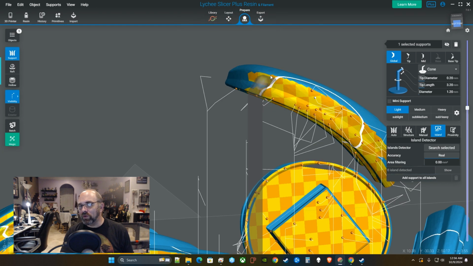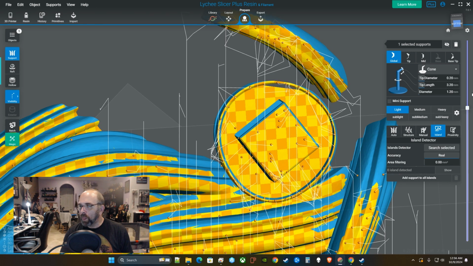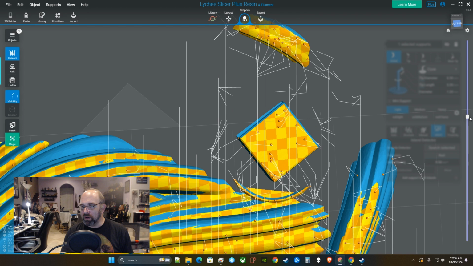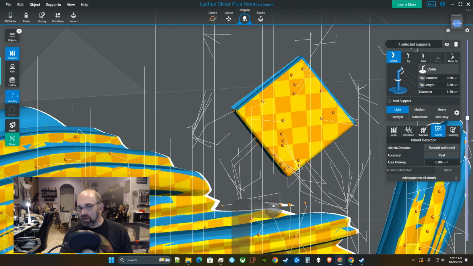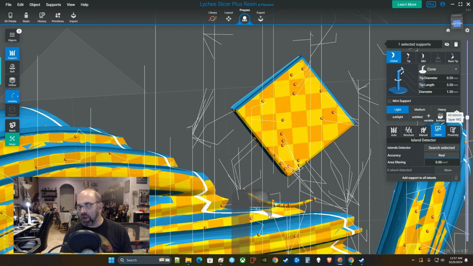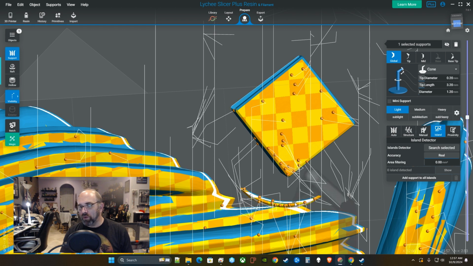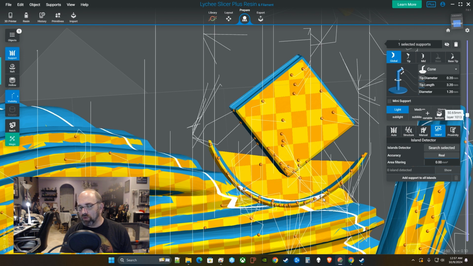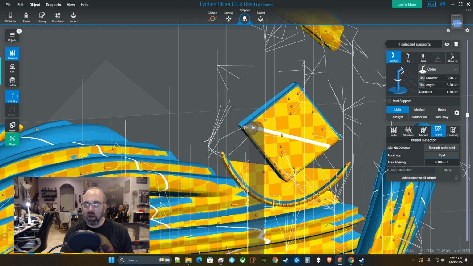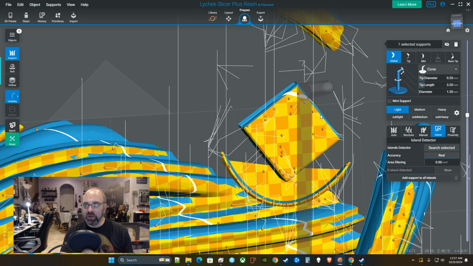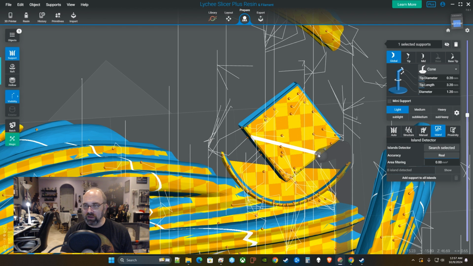Now, for those of you that are super new and don't know what the yellow checkerboard stuff is, that essentially is Lychee telling you this is a good place for a support. It's something that is at a high degree of pull because of the angle that it's at. So you need to make sure and place supports there. Those are really the spots you want to focus on while following the line of slice, because that's going to be your guide as to where the slices are going to happen.